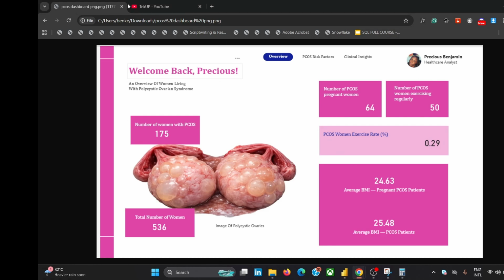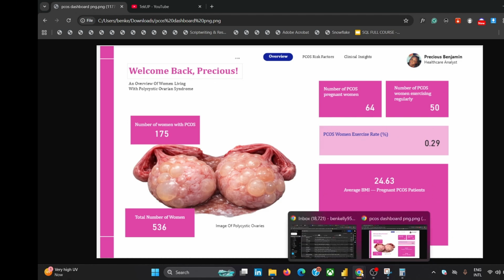Now the next thing we actually have to achieve is this part of our dashboard. We just have to draw the structure, the shapes right here. All right, so let's go ahead and do that.